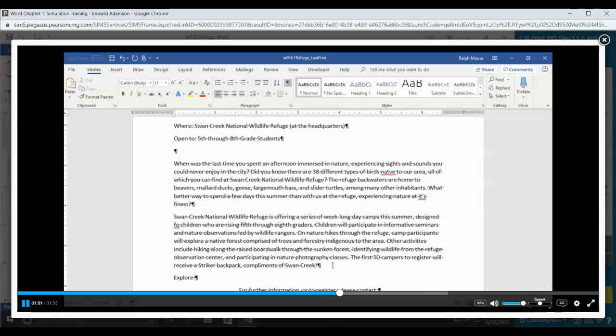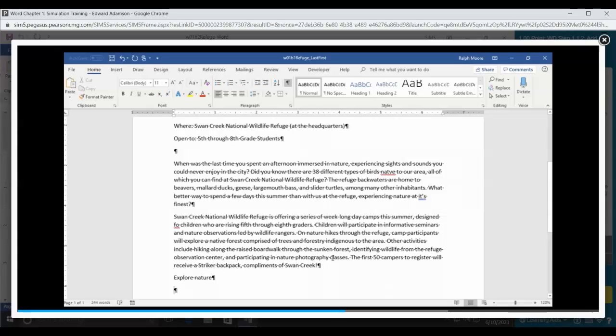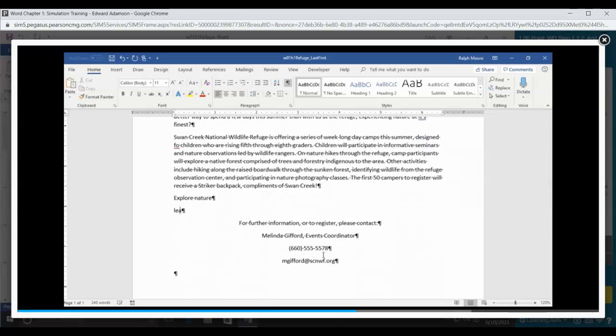As you type a paragraph, the first letter is automatically capitalized, even if you begin the paragraph with a lowercase letter.